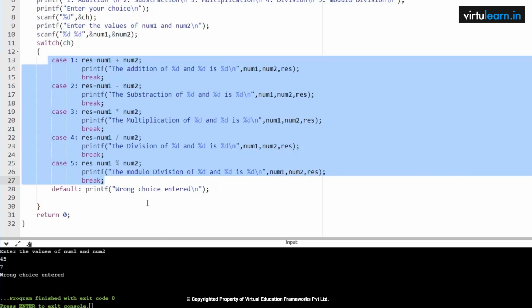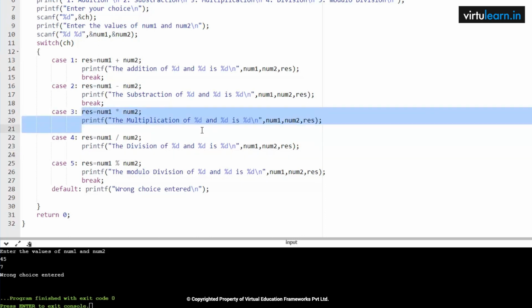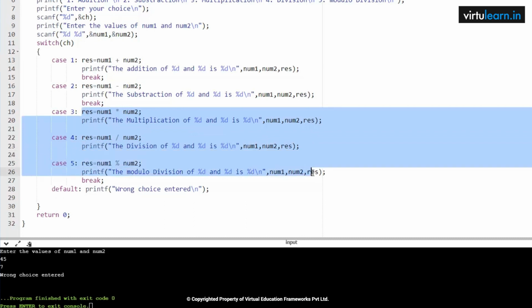Now within this there is a small interview question. If I am not specifying the break and I select the choice as 3, which blocks will be executed? The case 3 block will be executed, not from the beginning, because we have set the case label as 3, so we execute from 3. As it does not encounter a break, it goes to case 4. In case 4 also there is no break, so again it goes to case 5.